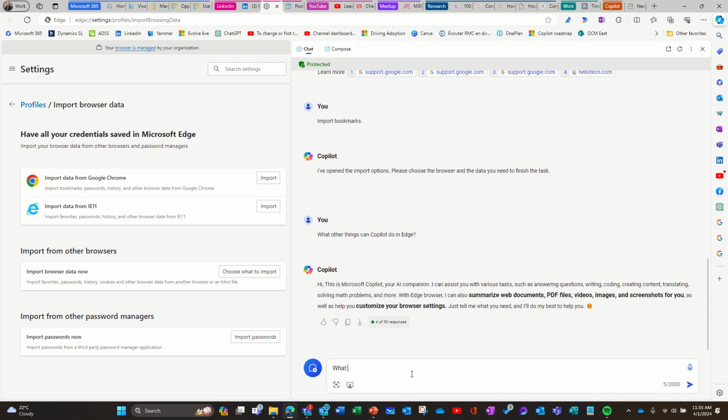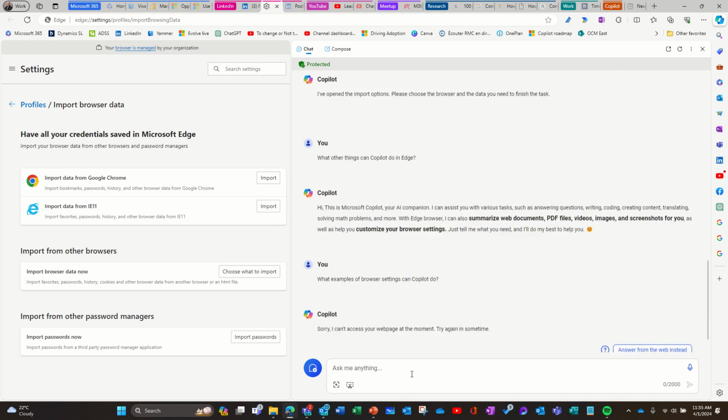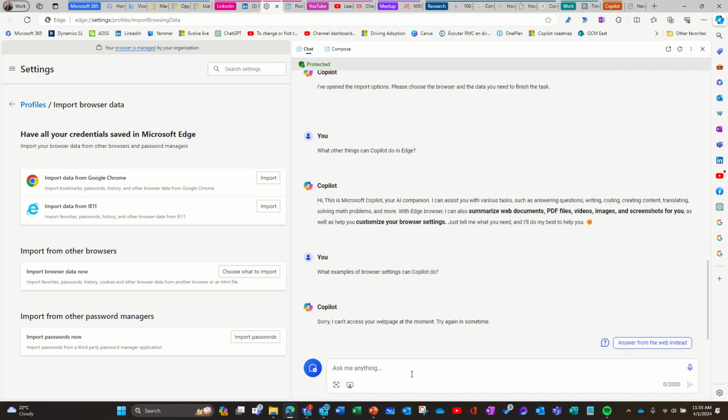What examples of browser settings can Copilot do? And I'll stop here, because I don't know exactly if I can access it. Okay, it doesn't list all the capabilities, so I guess you need to figure out what features are available, but apparently if you know the browser settings well, you can ask specific questions.